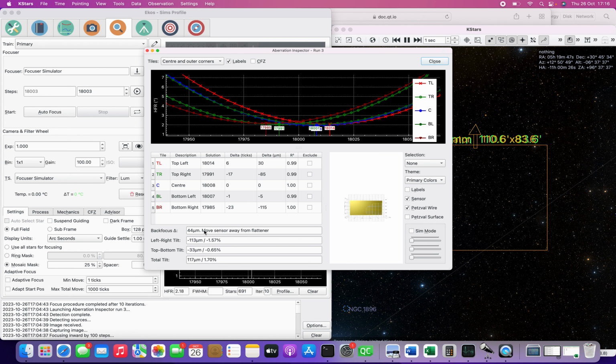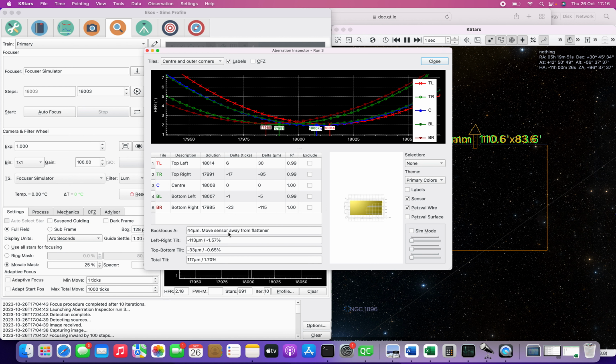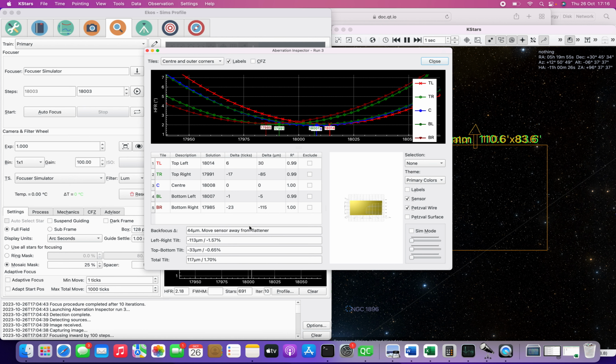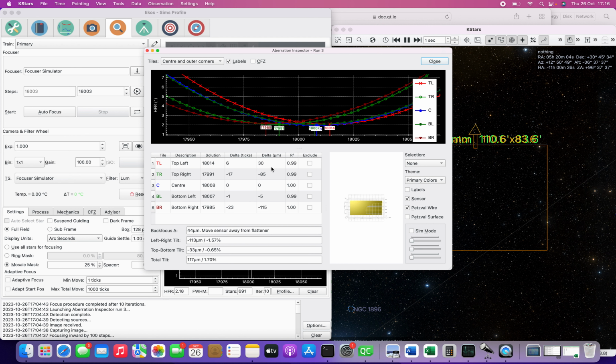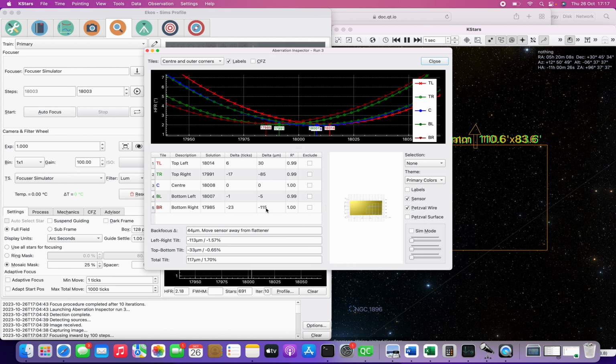So how does it actually come up with these numbers? So the back focus, if you like, is a shift of the deltas of the focus position from center that is sort of consistent across all four corners.